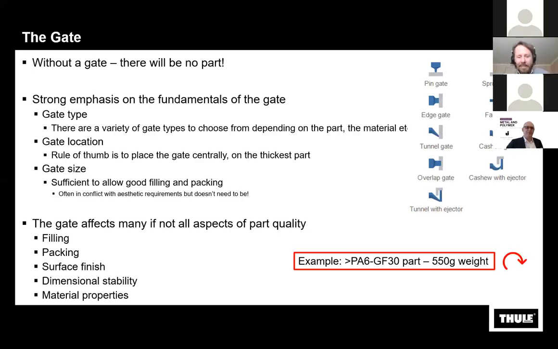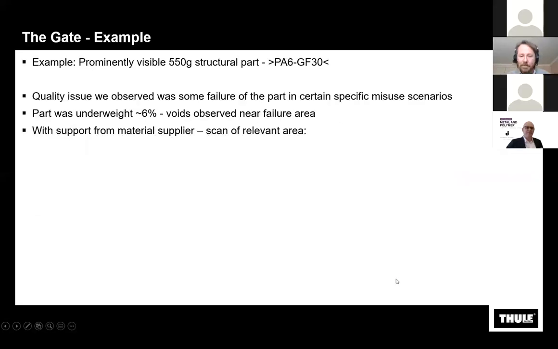And I have an example here, anonymized a little bit, of quite a large part, a half-kilo part made with glass fiber. Oh, there's a spelling mistake here, but it's a glass fiber reinforced polyamide 6. This is an example from a real product. We had this large part, just over half a kilo, and prominently visible, so we had aesthetic requirements on it. The size of it was about 40 centimeters long.